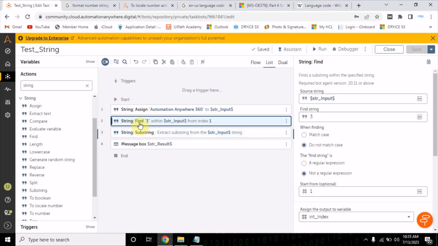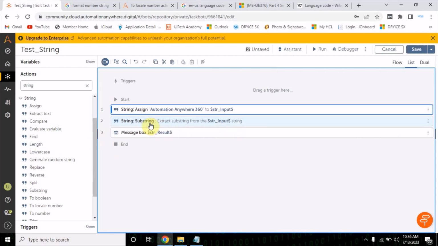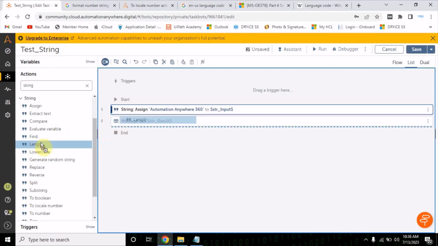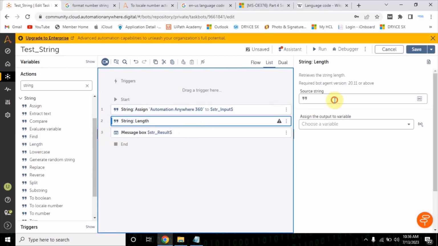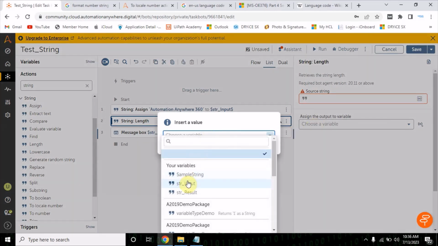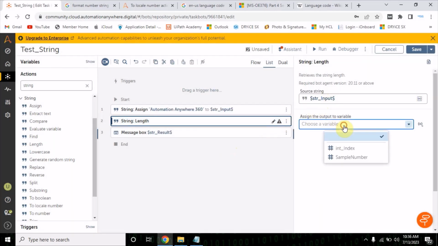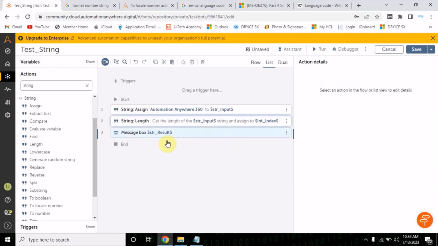It's just a combination, you have to use both together, because if you are finding something, you want to find the text at that particular index. Now let's move to the next one. Length. Length is pretty simple. If you want to find the length of the string, you can pass the variable name here and store it somewhere into int index.